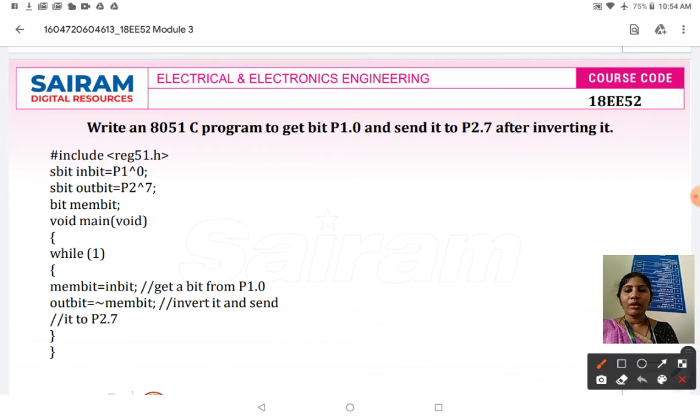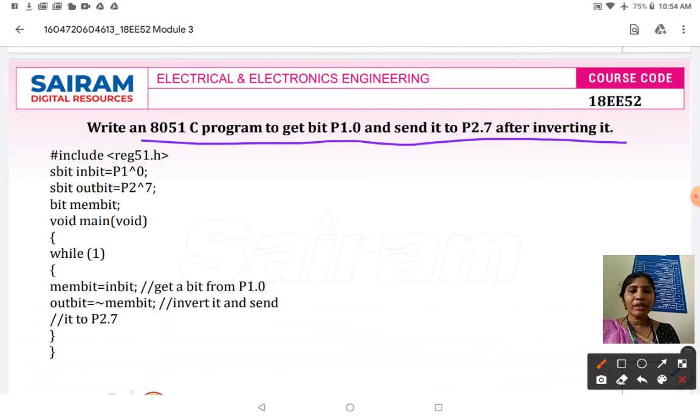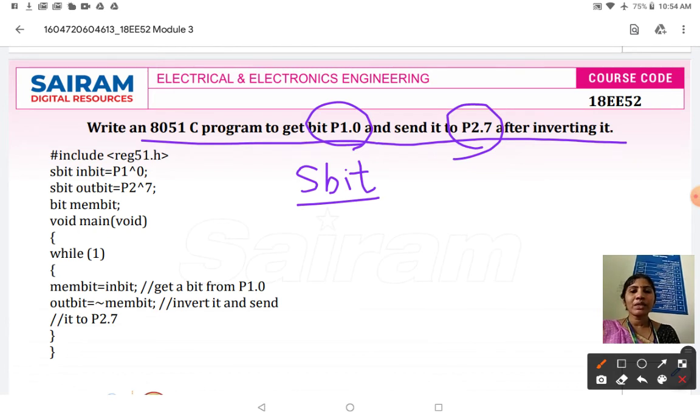One more program. Write an 8051 C program to get the bit P1.0. Whatever data you have in P1.0, we need to receive it and send it to P2.7 after inverting. To define these two bits individually, we are going to use the data type sbit, because this is the data type used for representing a single bit. Port 1.0, I need to get the data from this port, so I can consider this as my input bit.